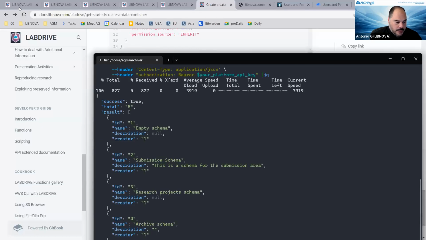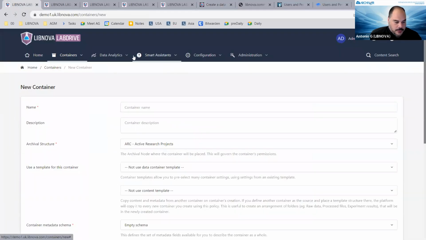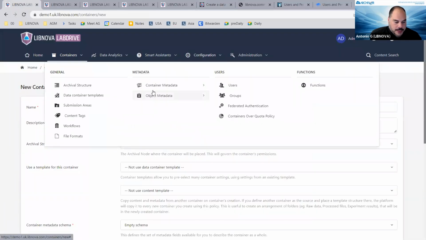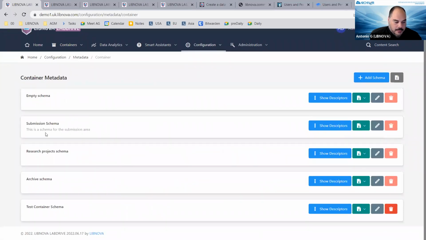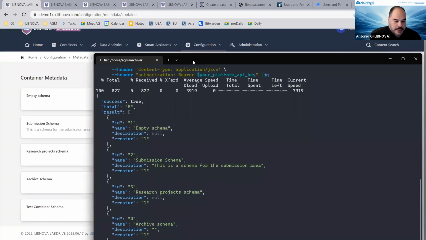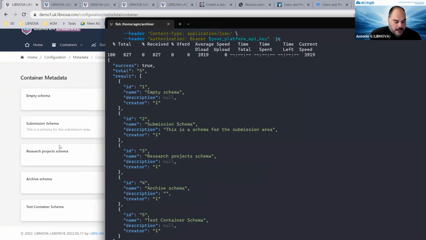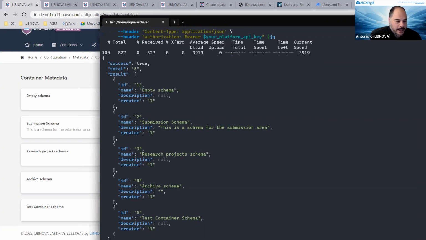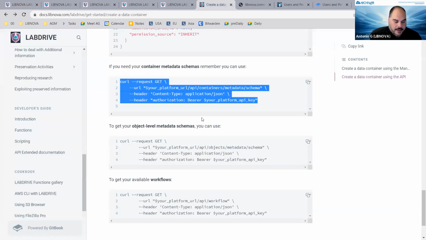If you go to the interface and you go to the configuration, container metadata, you will see the empty, submission, research project, and so on. So the same you see here is the same you get in the interface. In fact, the interface is calling this endpoint to retrieve this information, right? So you're going to be getting the same. So this is for the available container metadata schemas.